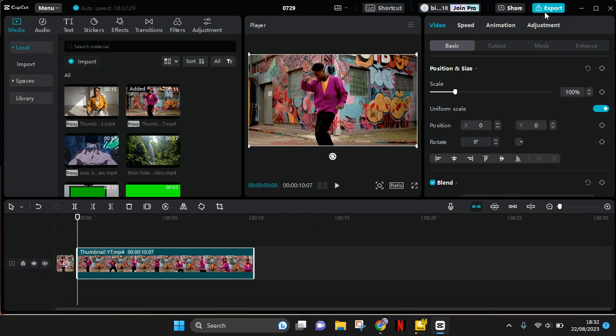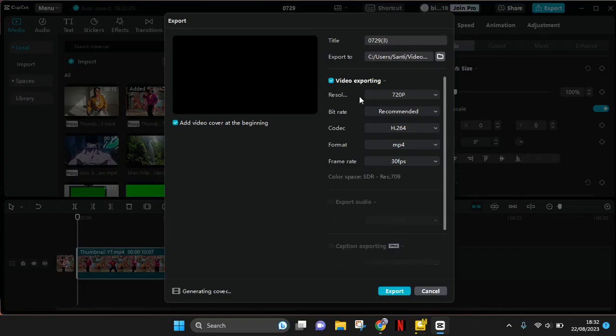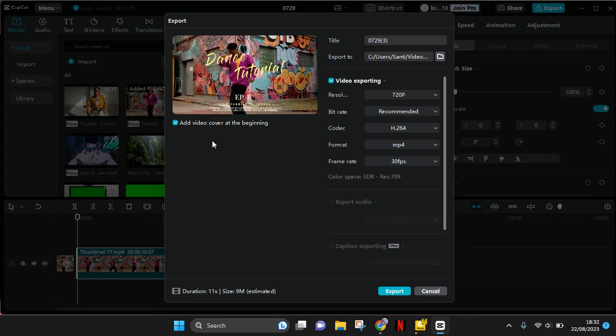And you can also, when you click on export to export your project, you can also export the cover here by checking this box right here.